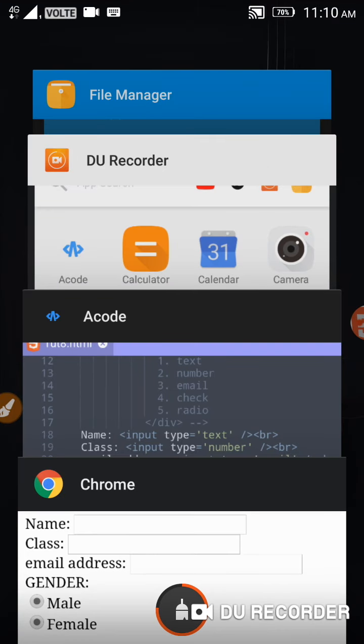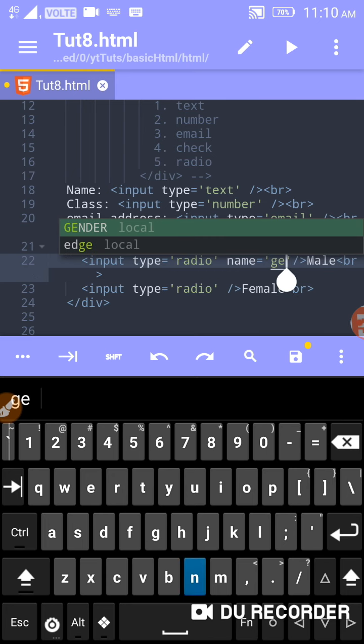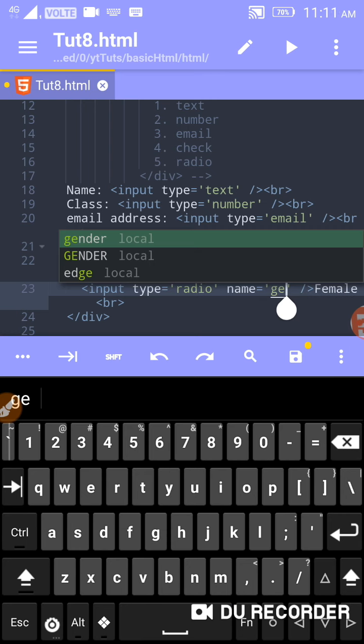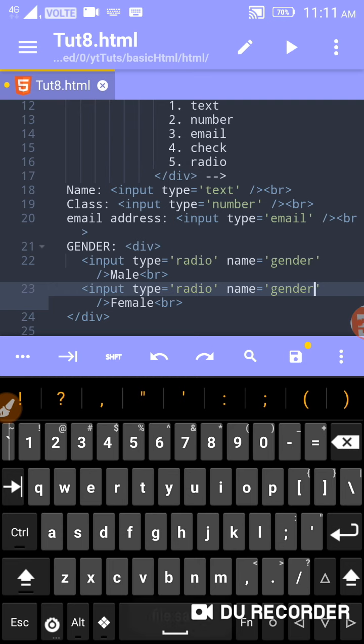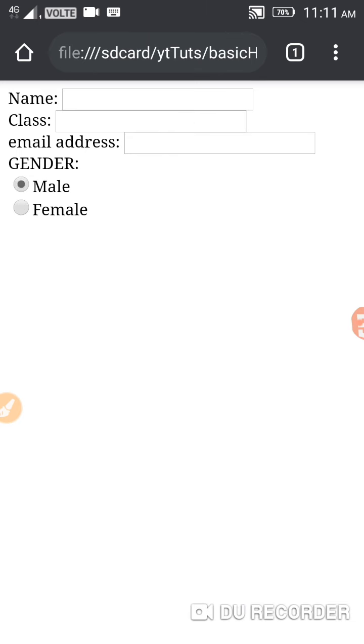You can use an attribute called name. The name will be gender, and for the other one the name will be gender too. Now I've added the gender name to this. I press male, and now only female is checked, one only. We can do many things.